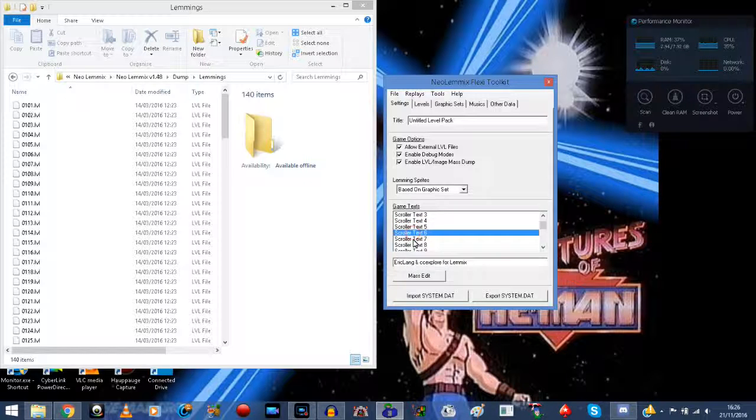Now usually it's common courtesy to leave 5 through 14 alone. Basically, 5 through 14, I recommend not changing because it's nice to credit the people who have brought you the Neo Lemmix tools in your level pack. So I wouldn't recommend changing them because these guys are awesome. Because without these guys, you wouldn't even have all this stuff.